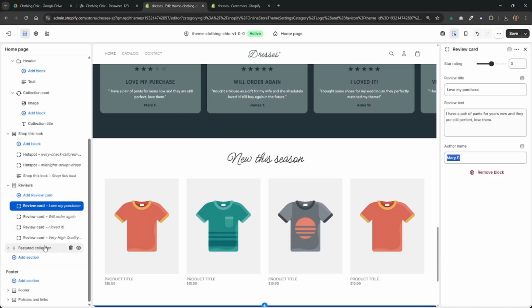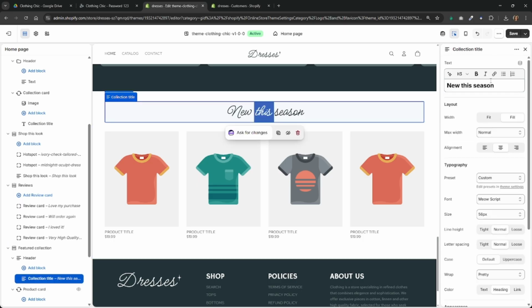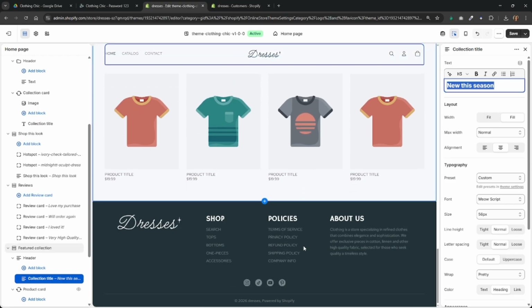And next we have a featured collection. I called it New This Season to put some new products, but you can change the title and I'll teach you how to put the products here once we have collections.